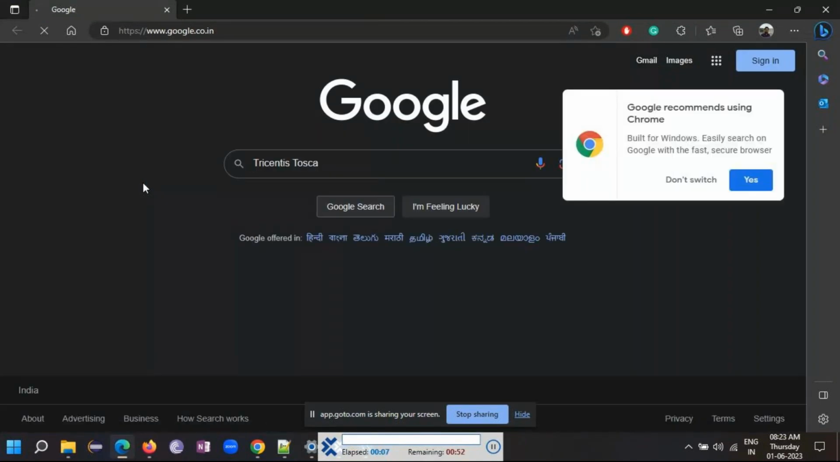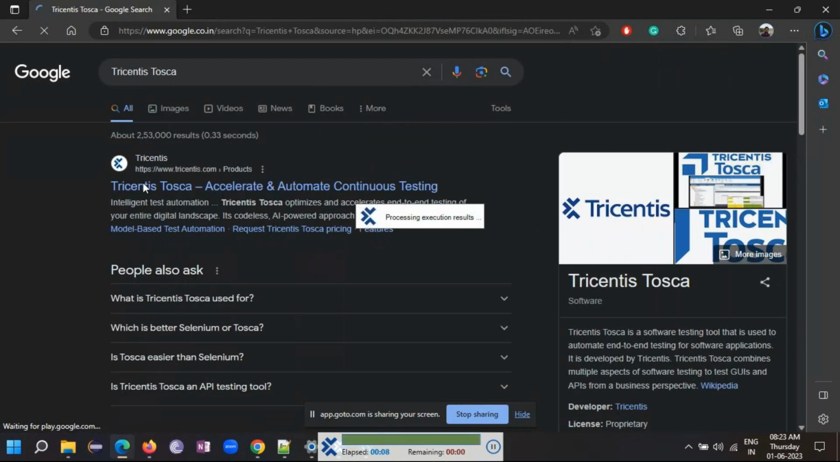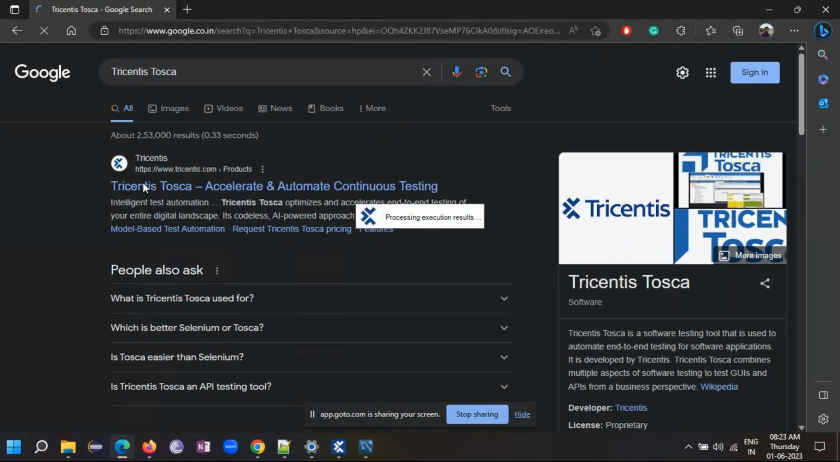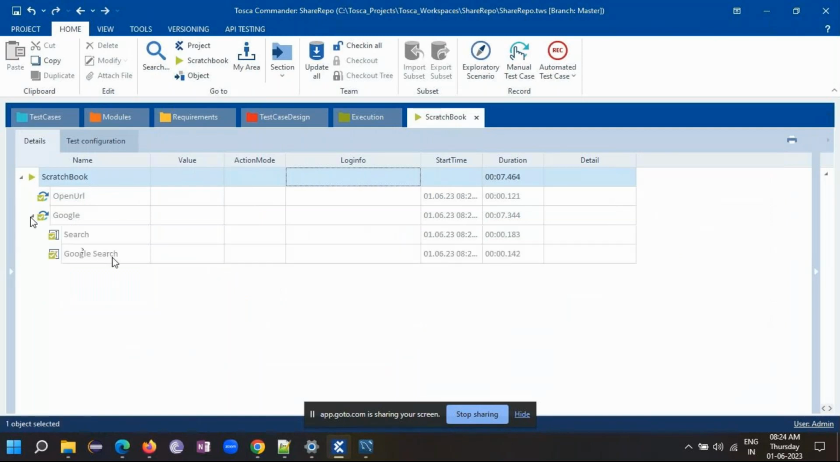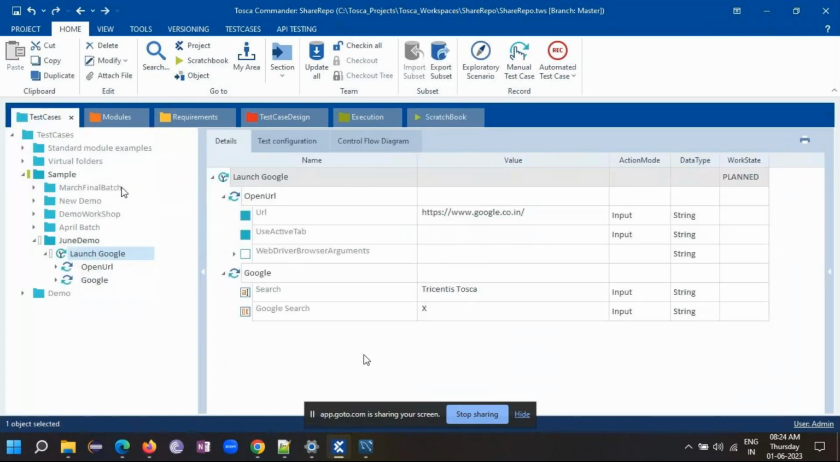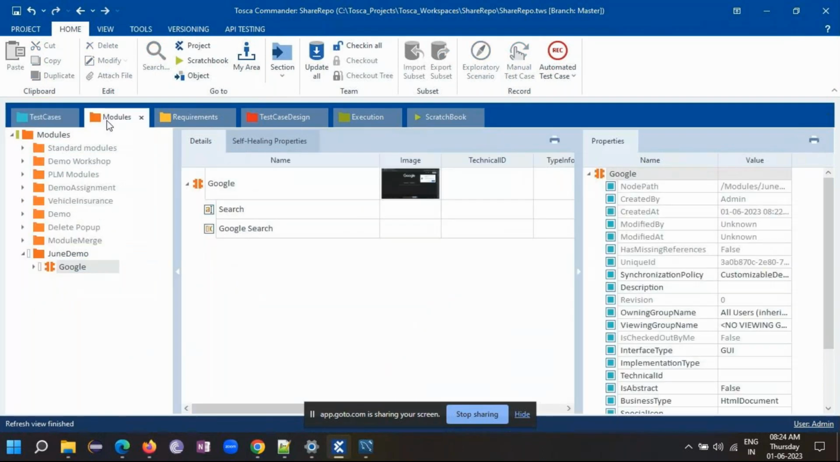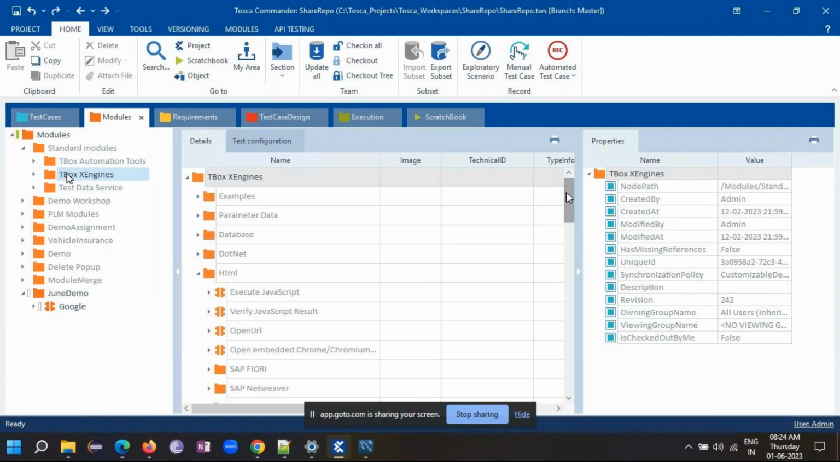It is able to launch my browser, and now it is able to search Tricentis Tosca as well. So here my test case gets completed. Now if I want to add the next step, like after doing a search I want to close the browser, I will go to my module section, and I already have the module for closing it. So I will close the browser.